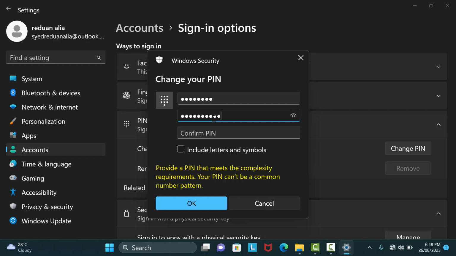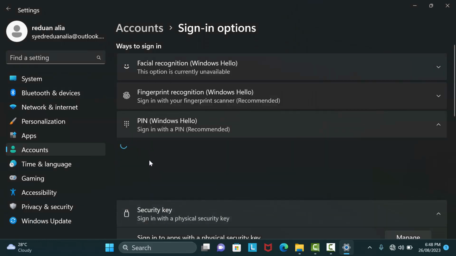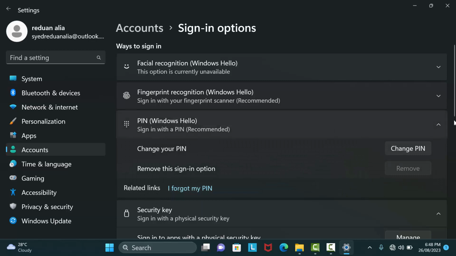One thing remember, you can't put a common number pin like 1 2 3 4 5 6 7 8. You have to put a number that should be random, not serial. Then again type here your new pin to confirm it. Then click on OK. Okay friend, you can see my laptop pin has changed.